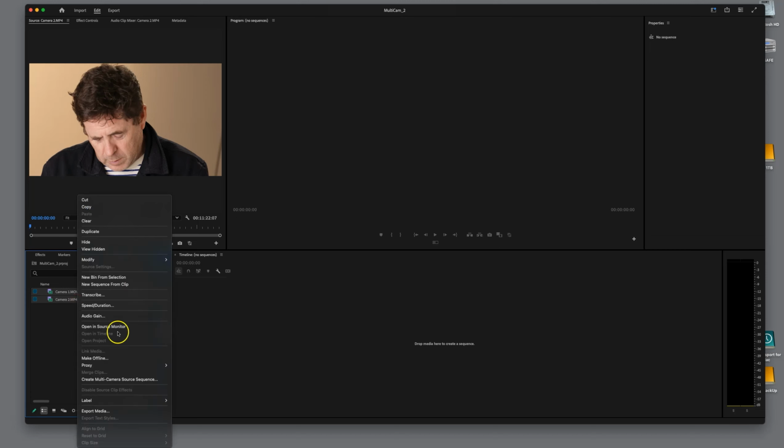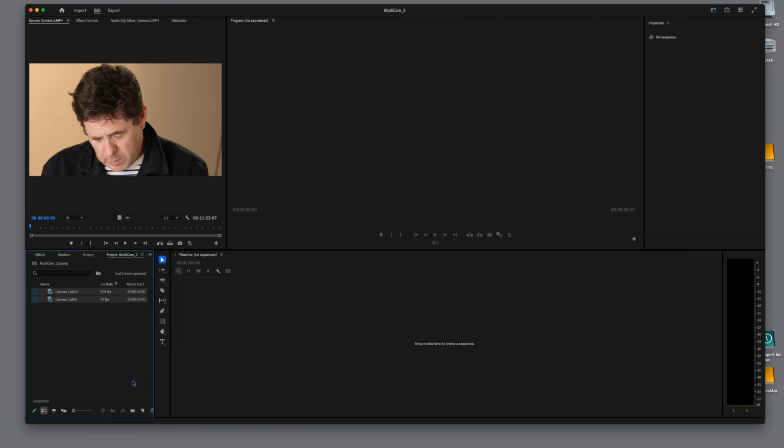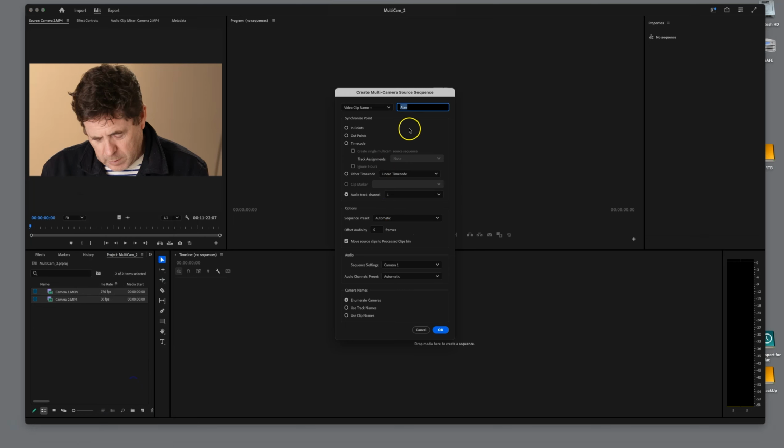I'm going to right click, come down here, create multi-camera source sequence, and let's call it Alan 2 because I've made one already. And you see here that I've got audio track channel to use for my synchronization. So what it's going to do is it's going to look at both audio tracks, find similarities, find an audio spike and put them together and sync them for us. And it's going to give us the good audio and leave the bad audio behind, in very simple terms. It's about as much as you need to know.